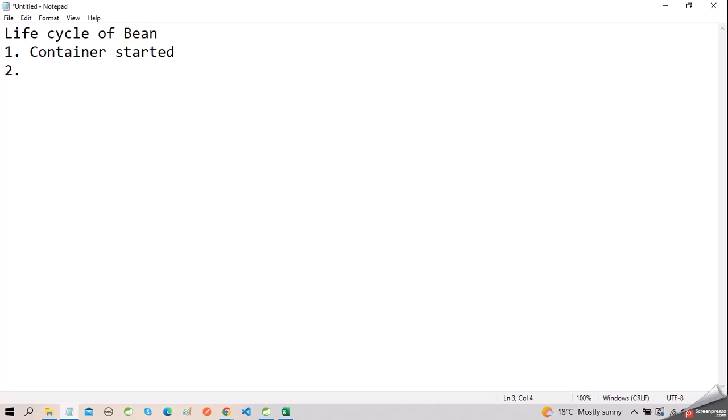Second, bean instantiated. Bean instantiated means the object of the bean will be created in the second step. Third, inject dependencies.